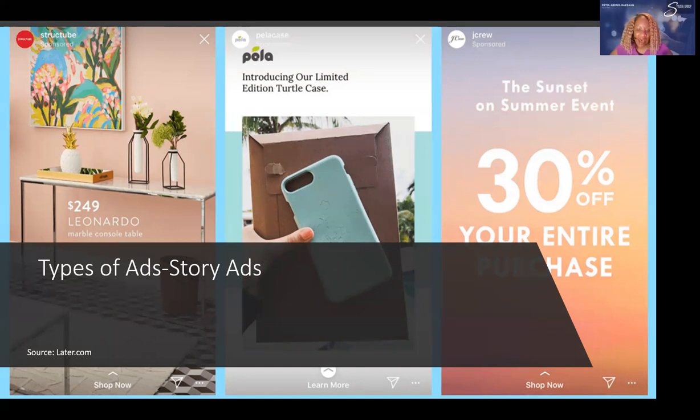So story ads support the following objectives. App installs. If you have an app, a story ad is good. Brand awareness, conversions, lead generation, messages, reach, store traffic, general traffic, and video views.